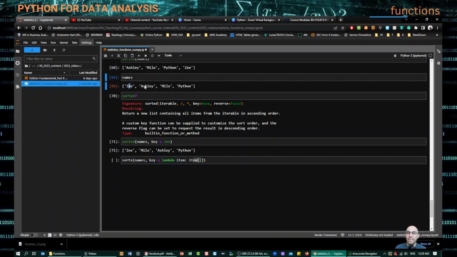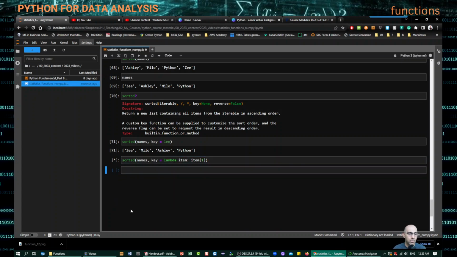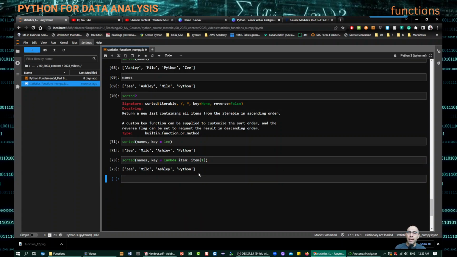And then it is going to look at Ashley. It is going to pass Ashley to the lambda function and return the second character of Ashley, which is S. For Milo, it is going to pass Milo and return I. And for Python, it is going to pass Python and return Y. So if I don't make a mistake, E comes first. So it is going to be Z, then Milo, then Ashley, then Python. All right, let's see what we get. Sorted. And Z, Milo, Ashley, and Python.